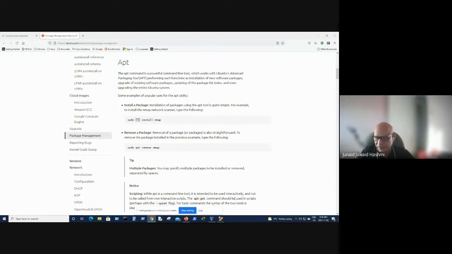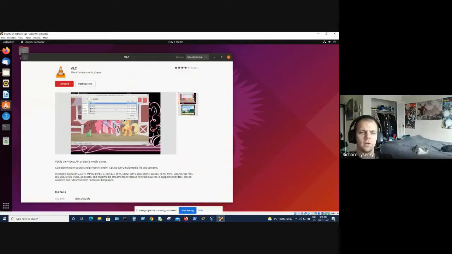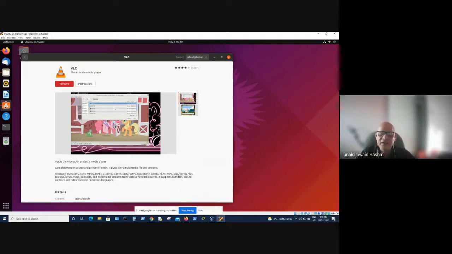So we installed VLC, remember? So I'm going to remove VLC. But when you say package, that's like earlier when you told us to save the file for Google. We need to have that file in our directory to be able to install it. Exactly. Okay. That's a package.